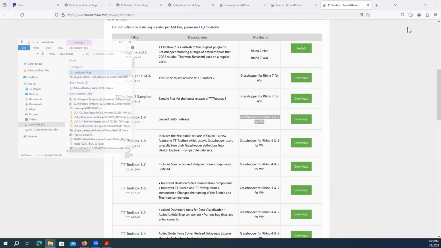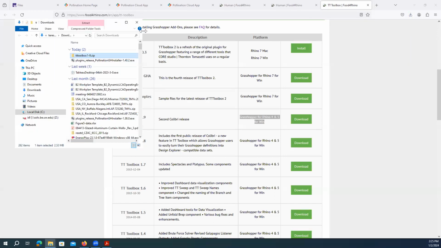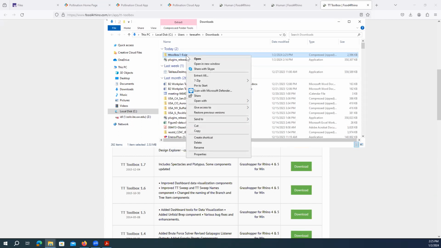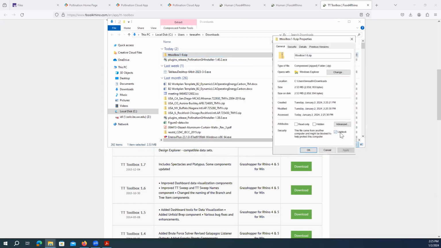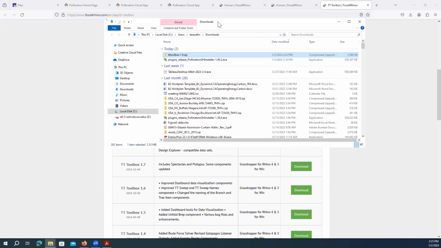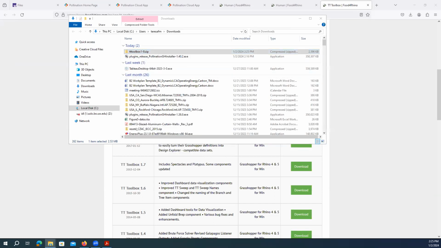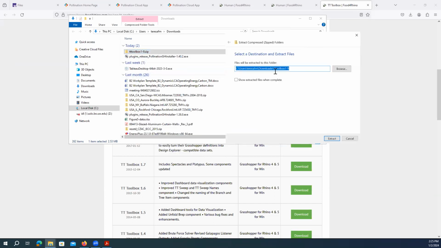And that is downloading. I'm going to view it in my downloads, and I'm going to do the same thing I did before with the Human plugin. I'm going to right click on it, select properties and then select unblock, hit apply, and say okay. Next, I'm going to unzip this. So I'm going to right click and say extract all. And it doesn't really matter where you extract it to. I'm just going to extract it straight into downloads again.